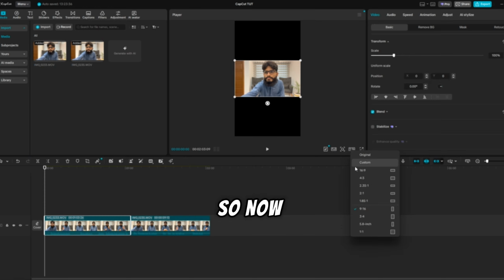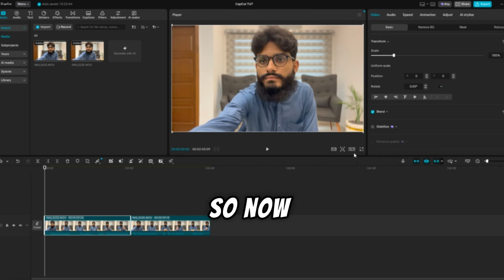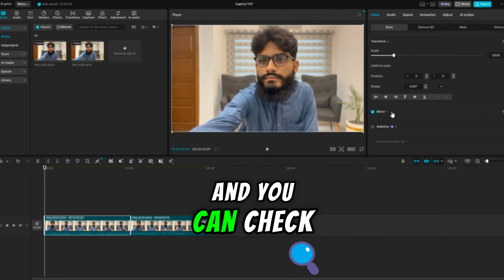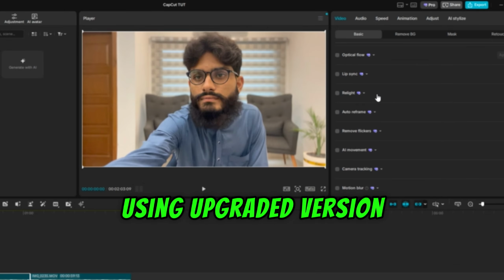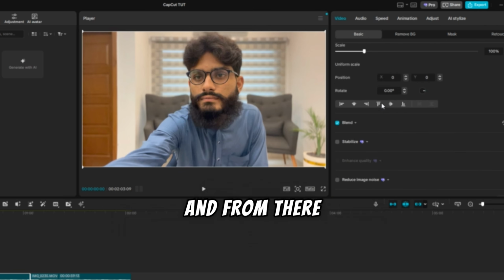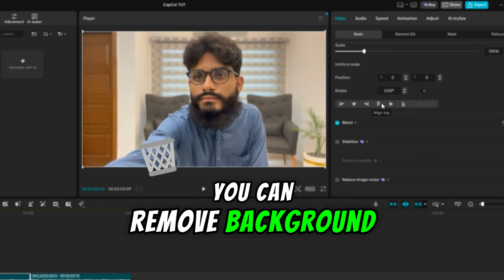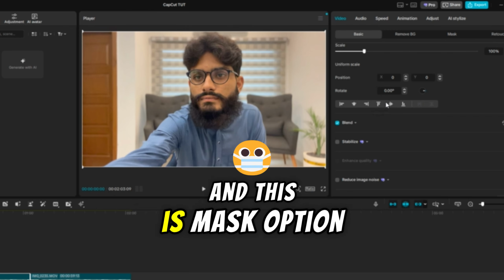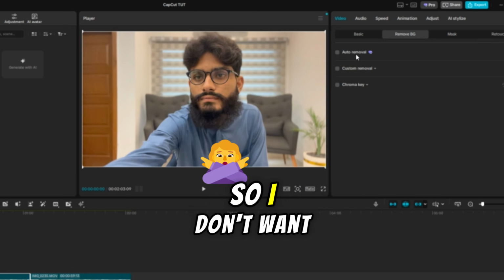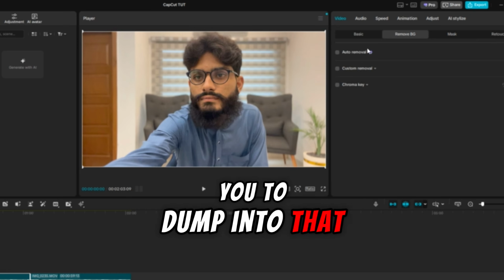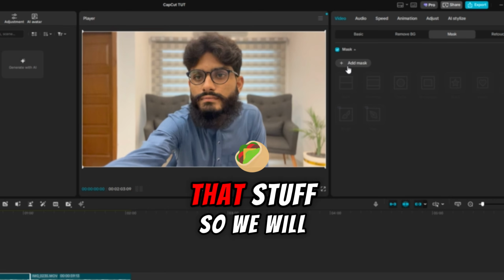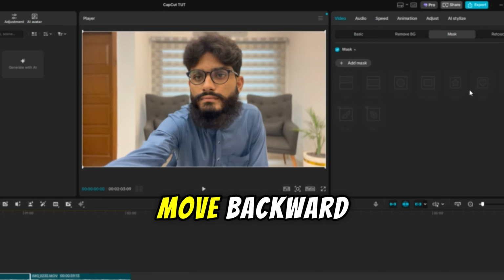Okay, so now these are the different AI features, and you can check them out if you are using the upgraded version of CapCut. There is remove background, and from there you can remove the background if you want. And this is the mask option. You are a beginner, so I don't want to teach you that stuff in the beginning. So we will move backward.